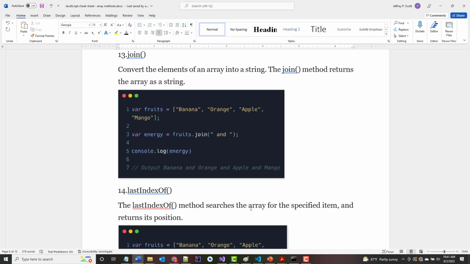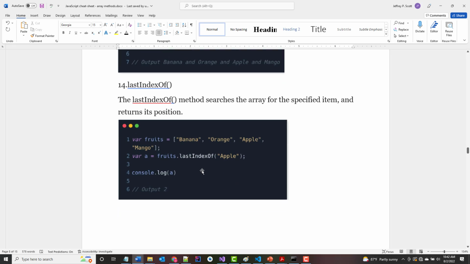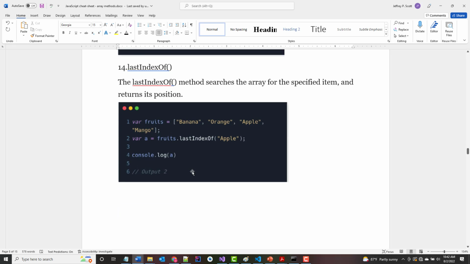Join, as it says, converts the elements of an array into a string. So basically, join implodes. In other words, it takes this array with 4 elements and turns it into a string with the word 'and' between each element. So banana and orange and apple and mango. lastIndexOf searches the array for the position, but it gives you the last position.